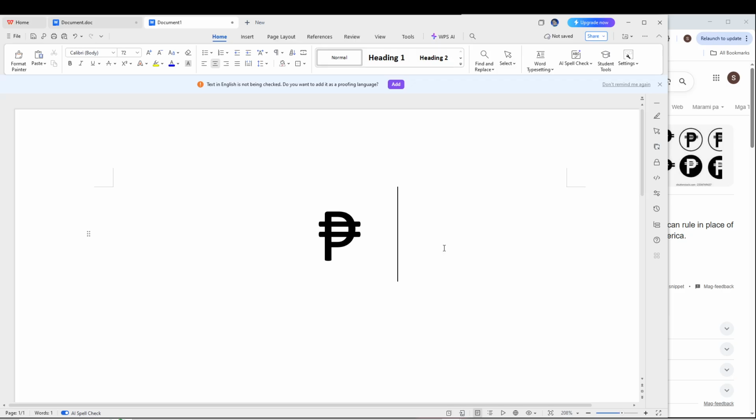It avoids formatting conflicts and ensures that the symbol blends properly across different sections of your file. Taking a moment to paste the symbol correctly can make your document look more professional and easier to read. With this method, you do not need special tools or advanced settings. As long as you can copy the symbol and use the paste options in WPS, you can add the Peso sign whenever needed. This makes it a practical solution for both beginners and experienced users.